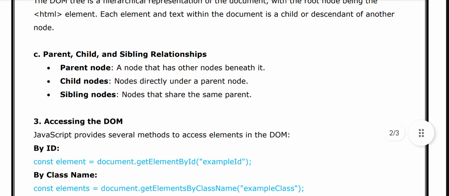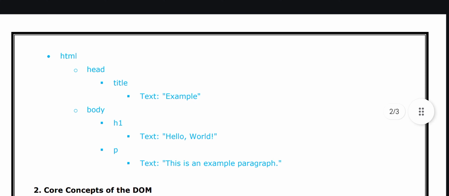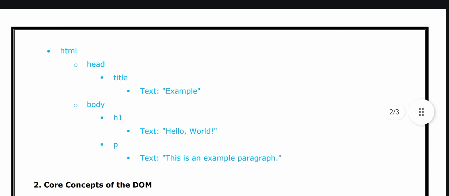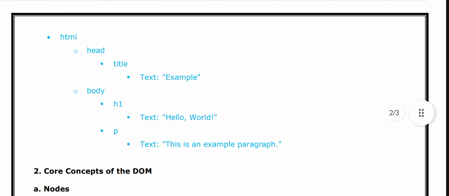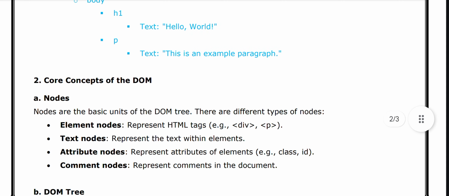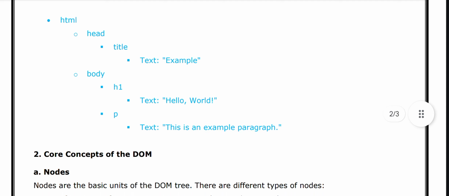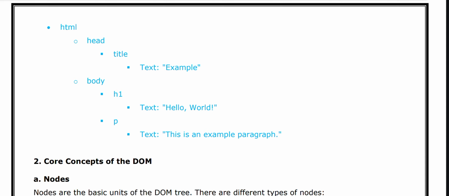Meaning a node that has another node inside it is the parent node. A child is a node that has no node directly under it. Like in this example, after H1 there is text and no further node, so this is the child, and its parent is H1. The parent of H1 is body. So this is the relation here, child and siblings. The body is the parent of h1 and p, and here h1 and p are siblings.